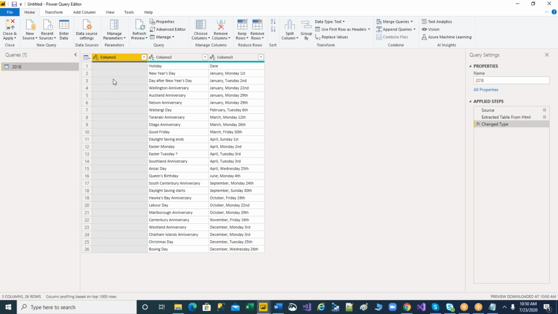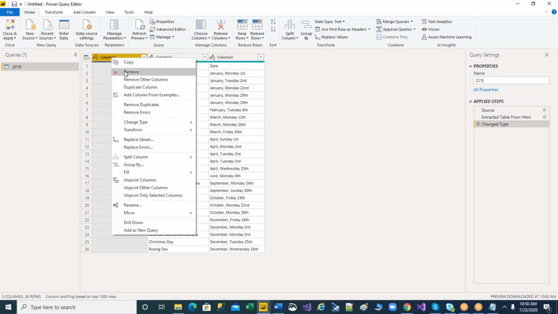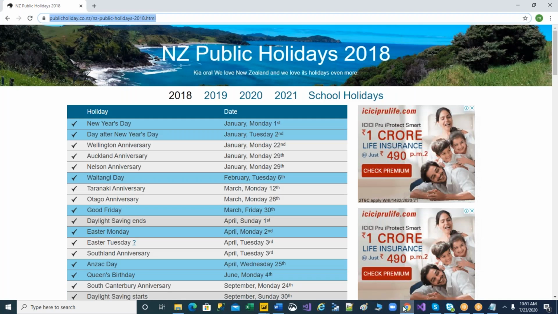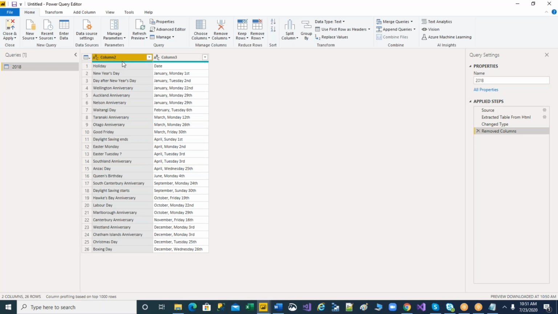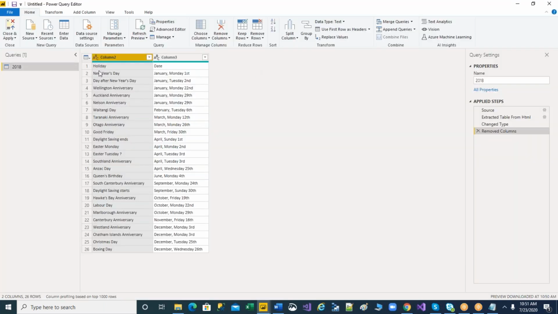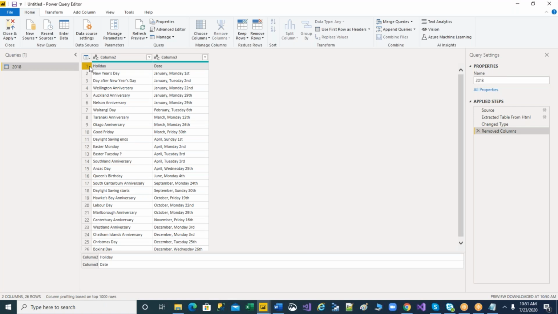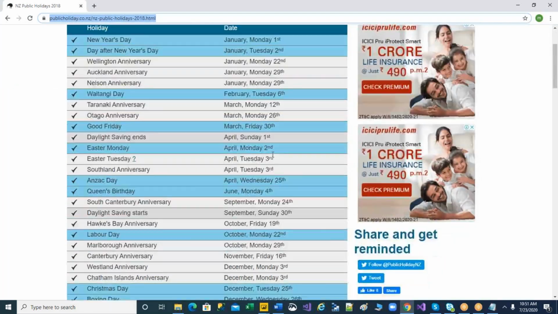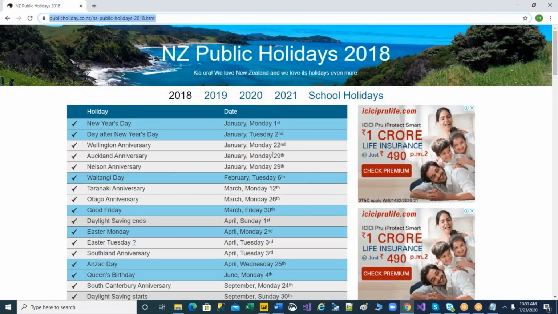I feel the first column is completely empty, so I want to remove this column. Also, if you go and see my website, it has holiday and date as headers, but not Column2, Column3 as headers. So I want to first replicate the same data that I'm able to see on my website. To do that, I want to promote my first row into the header position, so I have to use first row as headers. Done. Perfectly all right. Now you have the same data which is available on the website.